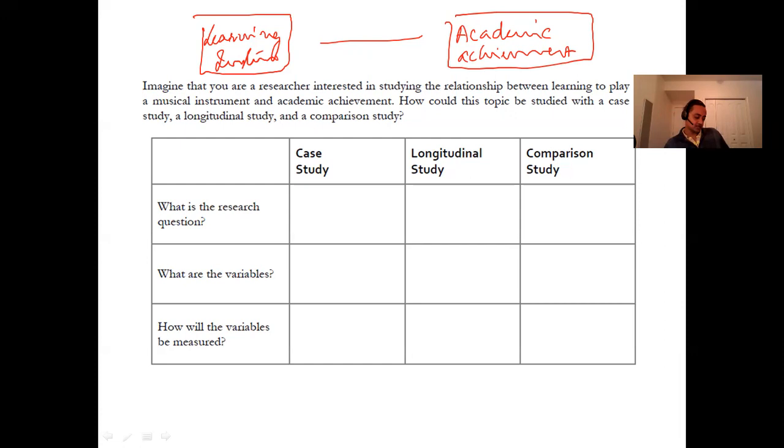What is the research question you have? What are the variables, and how will you measure the variables? Whether it's a case study, a longitudinal study, or a comparison study, and they might be different things. So I'm wondering if I should have you all do it in breakout rooms as a team, because this will probably take about 10 to 15 minutes. Maybe that's what we'll do. We'll split you up into breakout rooms. And how do we make sure you still have access to the screen? Well, let's try something different.